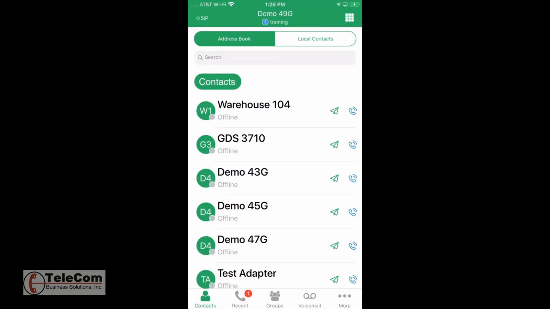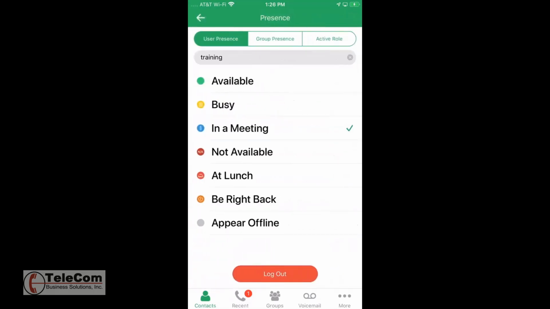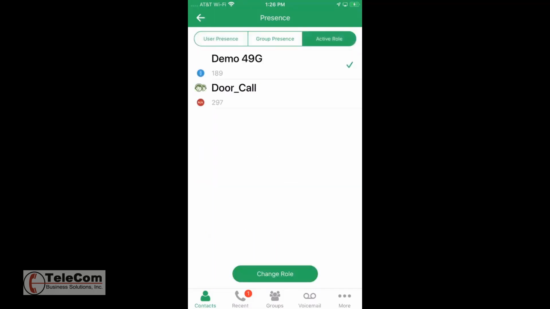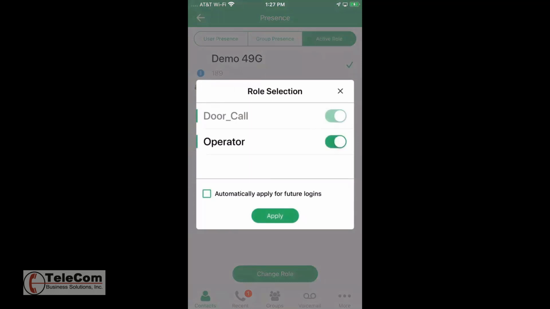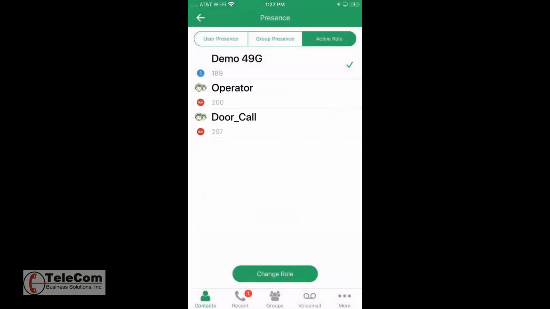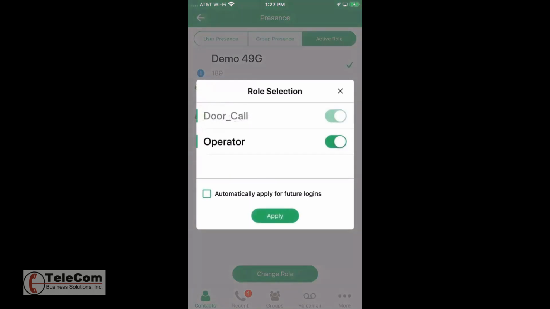I'm going to go back into the presence status one more time because I want to show you that you can also log in and out of those call groups or operator groups even after you've launched the application. Touch the active role, and now you will see the groups I'm logged into. At the bottom, I can tap Change Role, and here's where I could log into the operator group and tap Apply. If I decide I didn't want to take the calls from that group, I would change role again and slide the button to off.